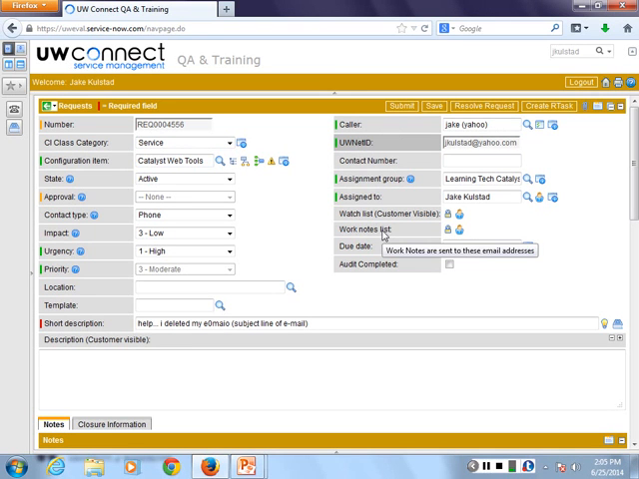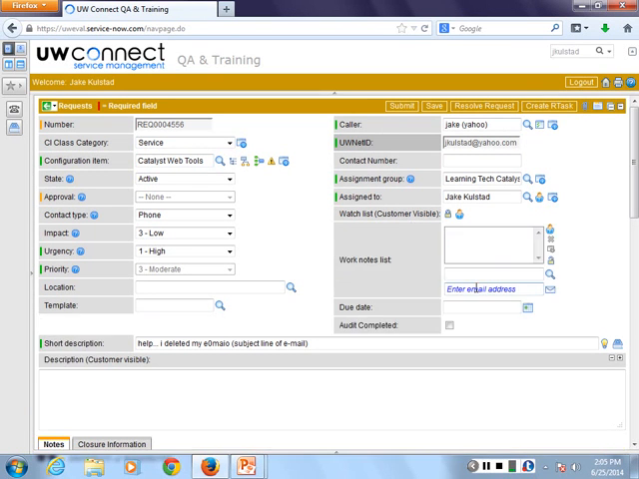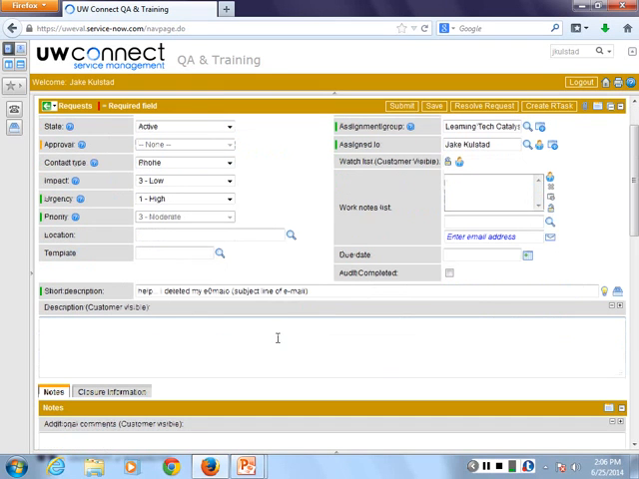How many people use admin CC in RT? I love that. This is going to be a list of folks who can actually see the internal communication, the private communication for UWIT. I'll just make a note that you can open this up and add anyone's email address, so it's not just UWIT staff. Anyone on the work notes list will also get a copy of the internal communication as well as the customer visible comments. You can set a due date, and there's a field for audit if you choose to use that.